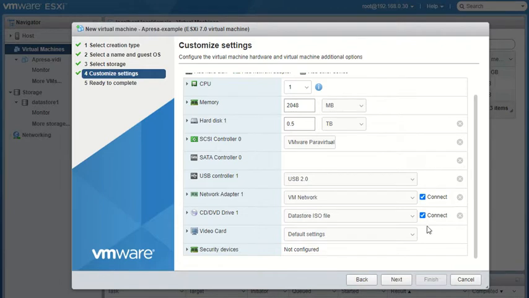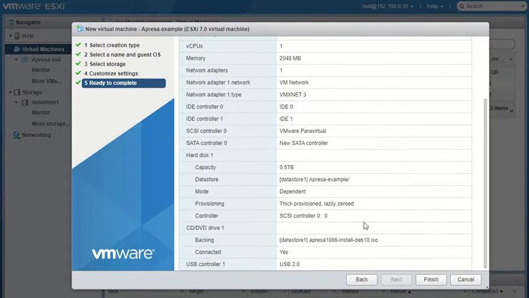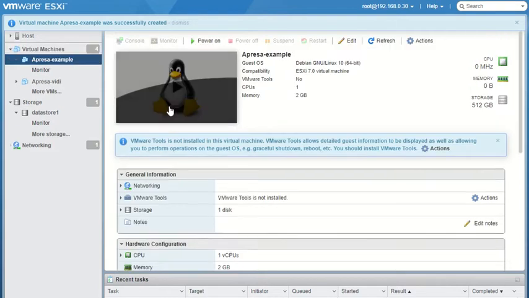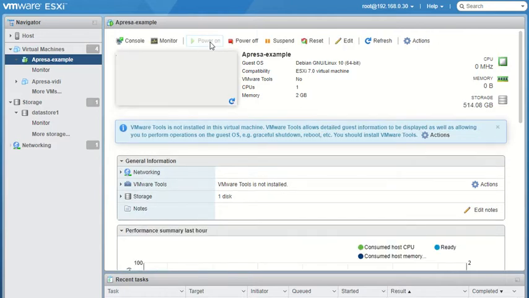Now you can review the settings of the new VM. Most of them are default. Important is the size of the hard drive and if the Apresa installer is mounted to the CD/DVD drive. Click on Finish. This will create the virtual machine. Apresa example is the virtual machine we are using right now, and we're going to power on this virtual machine. And this will start the Apresa installer.